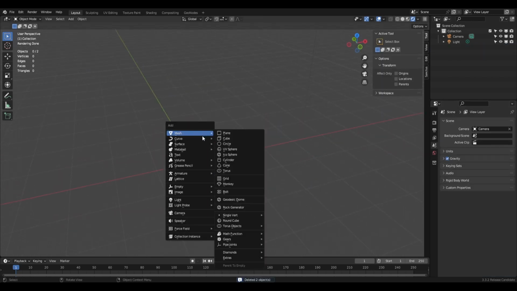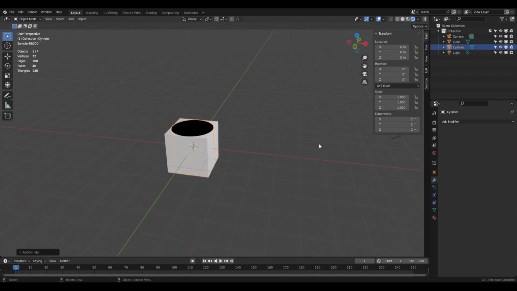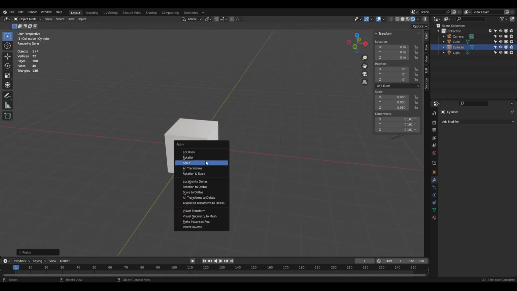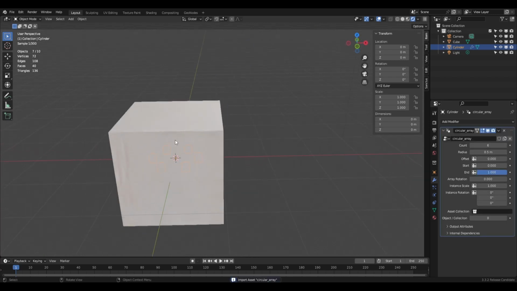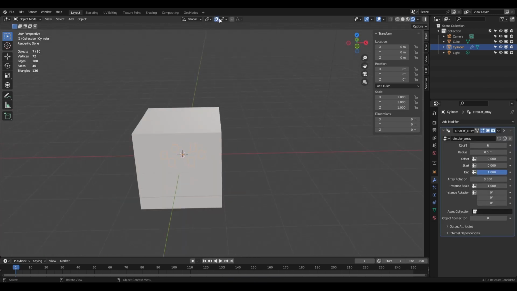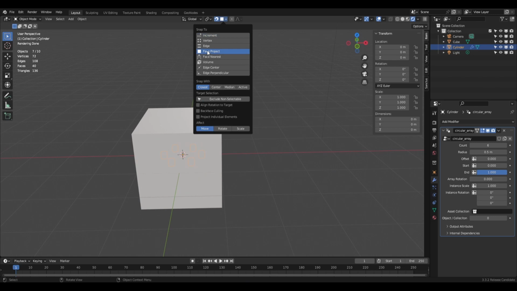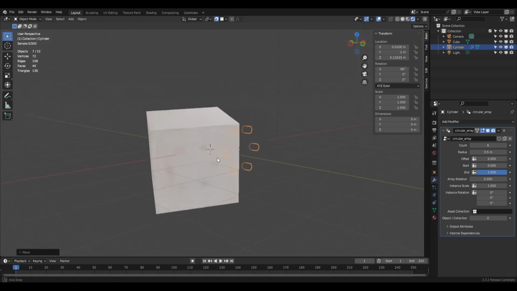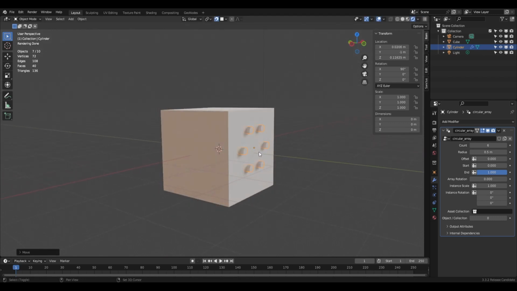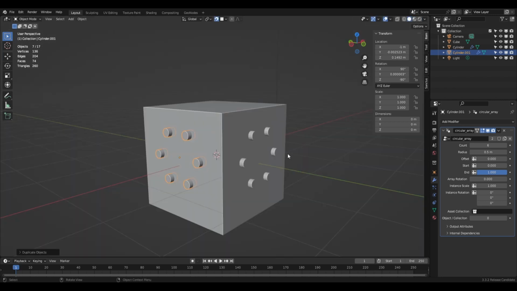For example, let's add a cube. Say we have an instance here that we want to use. Selecting that instance, I will use tools, and in this case, the circular array. Apply to object. Now I have a circular array there. Activate snap, face, project, align rotation to target, and then you can simply grab and place it wherever you want. You can even duplicate and place it somewhere else, and you can change the settings separately.